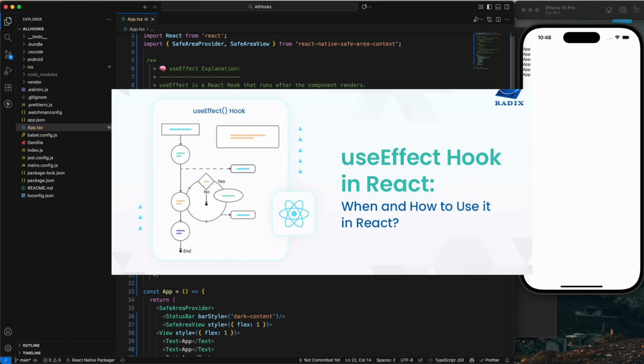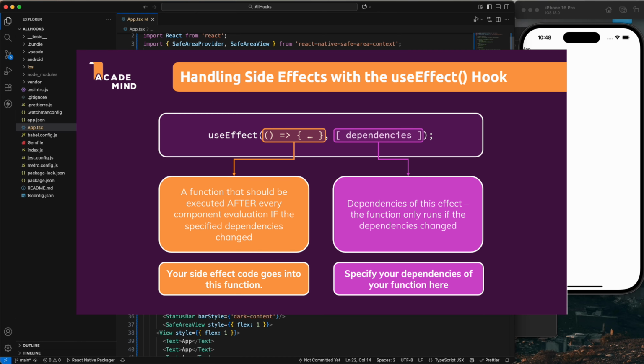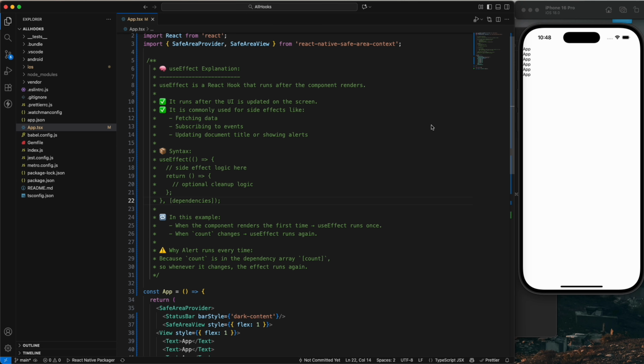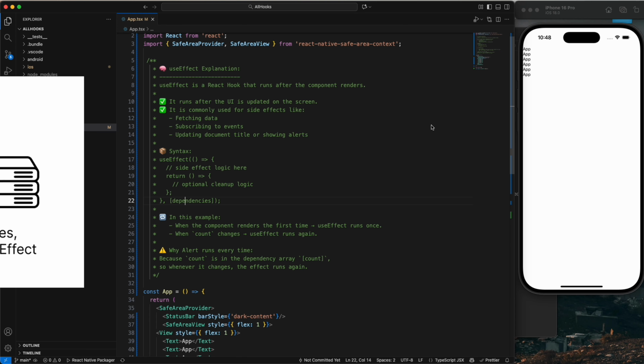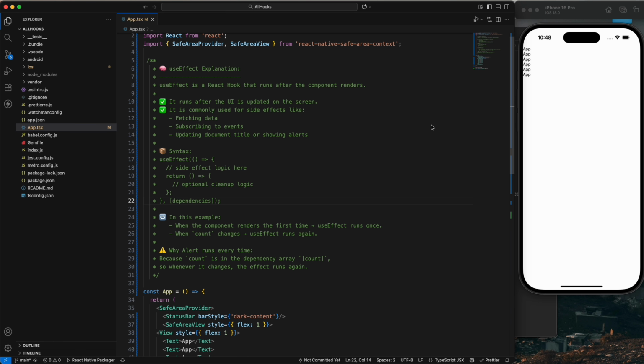So what is useEffect? useEffect is a React hook that lets you perform side effects in your functional component. Now you might ask, what is a side effect? Side effects are actions that affect something outside your component. They are things like fetching data from an API, setting up an event listener, using local storage, updating the document title, or starting a timer or interval.